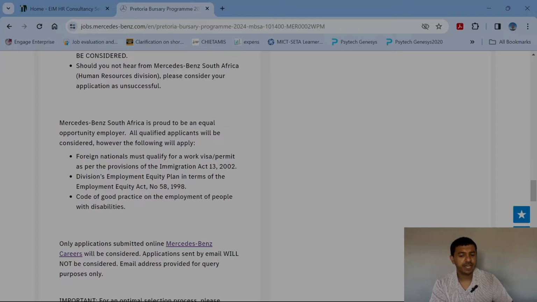Okay. Then Mercedes Benz South Africa is proud to be an equal opportunity employer. All qualified applicants will be considered. However, the following will apply. Foreign nationals must qualify for a work visa or permit as per the provisions of the Immigration Act of 2002, Division's Employment Equity Plan in terms of the Employment Equity Act of 1998, and a Code of Good Practice on Employment of People with Disabilities. So basically they're encouraging people with disabilities to apply.